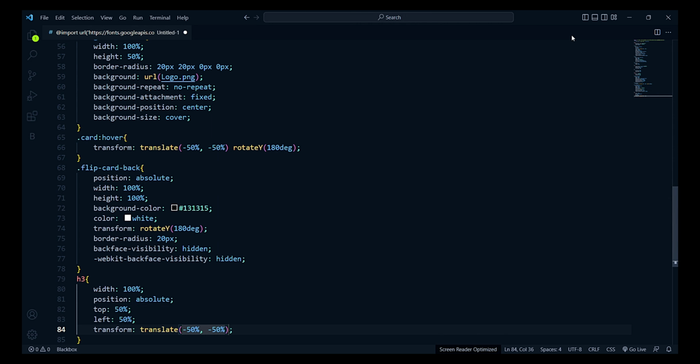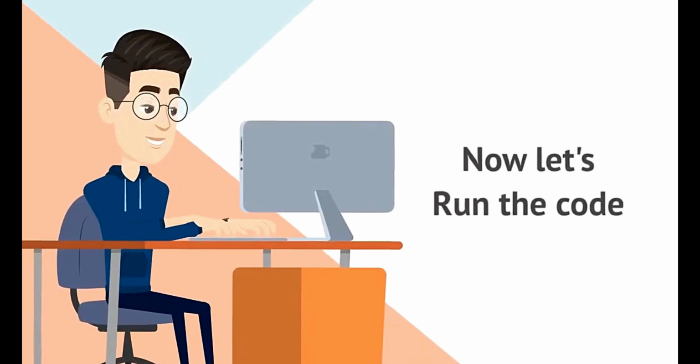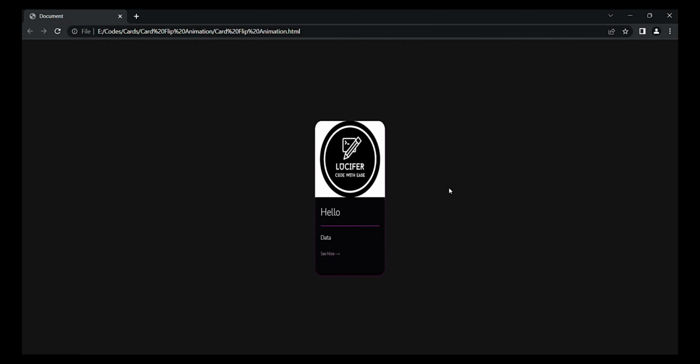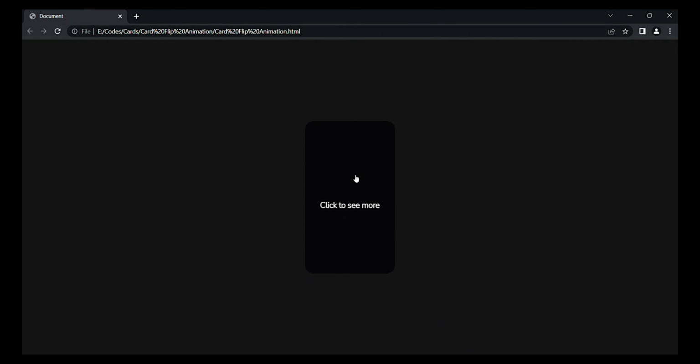This is it for the CSS code. Now let's run the code. Now you can see changes occurred because of styling. This is the end product of the whole code.